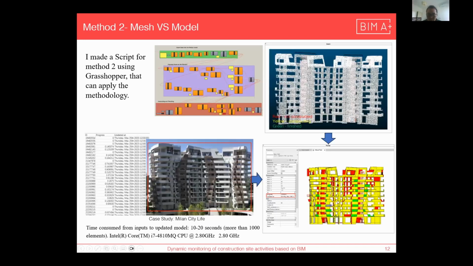Okay, so I'm using the same case study, Milano City Life, and I put the point cloud and the model together to match them. And this time, for this whole building, instead of just this part of the building, it takes only 10 to 20 seconds to integrate all the information from the point cloud to the model. So here you can see this whole building, and all the progress was updated.